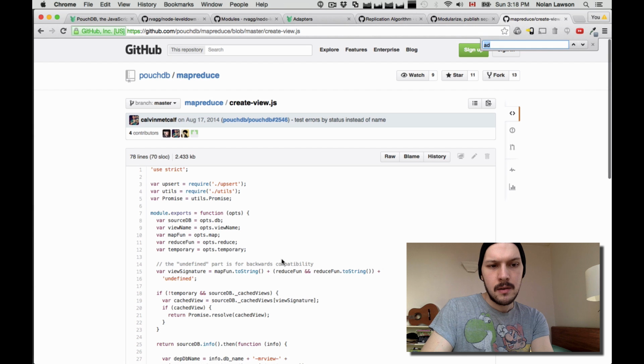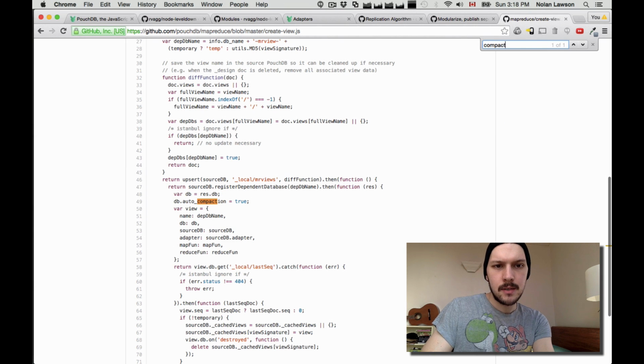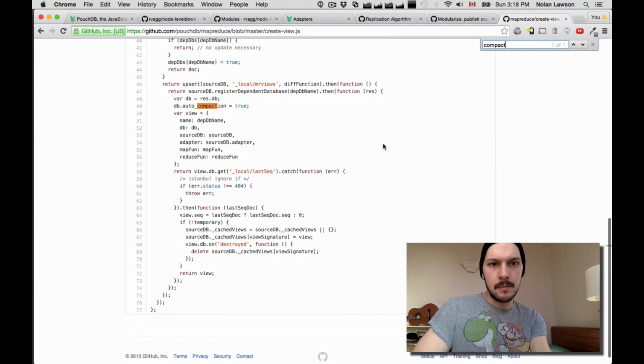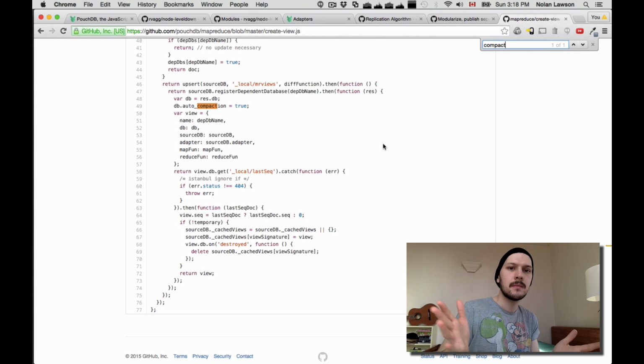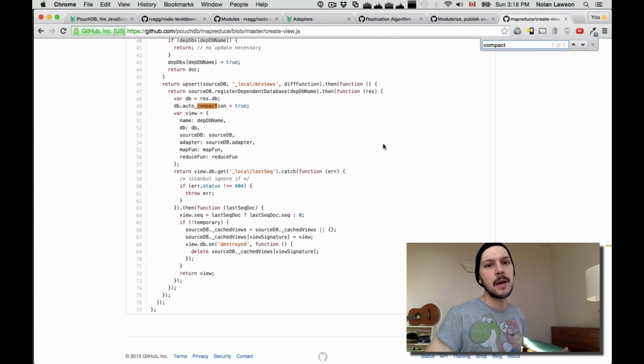I believe it's in createView. Auto compact, should we turn it on? Yes. So when we create the database, we set auto compaction to true. And the reason we do that is because of how MapReduce is implemented. We don't actually need the rev tree. We don't need the revision tree at all. We only ever have one revision at a time, and so it's perfectly fine to auto compact.